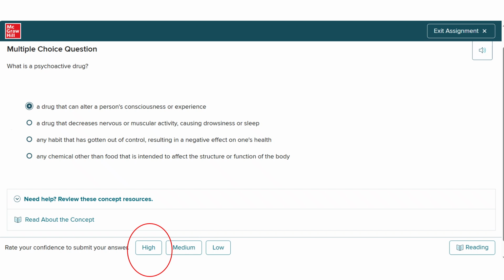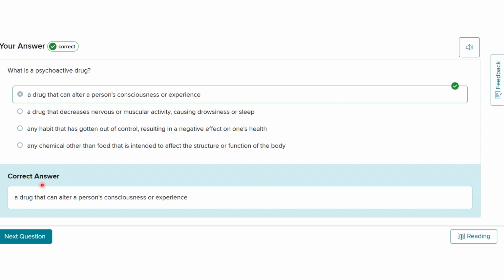This is where the smartness of the SmartBook comes. If you're not very confident, or if it's low, it might take you to different content to prepare you to understand whatever the concept is that is being tested. But in this case, I just picked high. But let's say you are low or medium and you're not really sure about what this is, you can actually click on read about the concept right here. There's an icon.